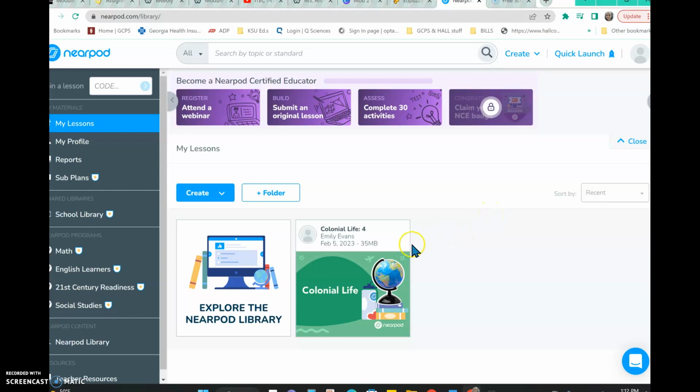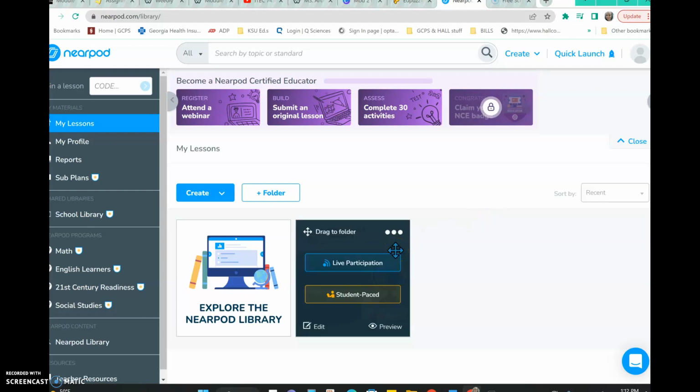One cool feature about the learning content is there's two participation modes. You can do live participation where the teacher is leading the students through the lesson, or you can do student paced, where the students are working on their own, which would allow for small groups or center activities.